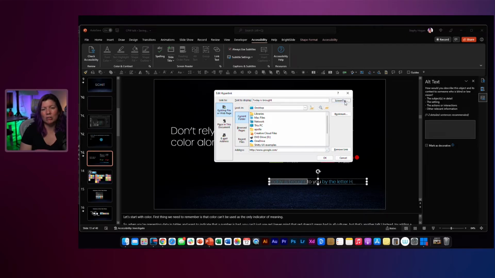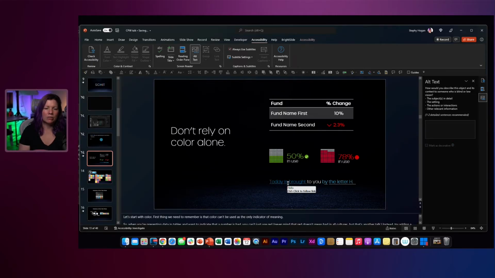Cool here is that you can also put in a screen tip. So if I hover over a link that has screen tip text in it, it'll actually give me some screen tip text. So that's actually really cool and hardly ever used, I'm sure. I encourage you to start playing with that. Okay, what else is in accessibility? Always use subtitle. Okay, we've got our captions and subtitle stuff here.